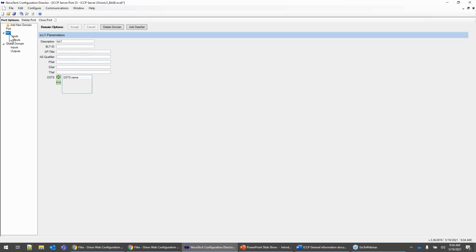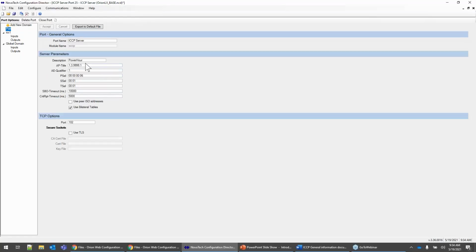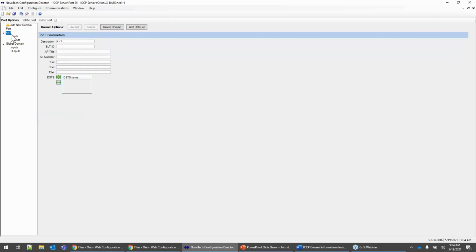So as we go into ICC1 here, as I click the first new domain, you'll notice a lot of these fields are referencing the exact same idea as what we had over in the global area. So we're going to follow suit and do something really similar, but you'll notice you can go a little bit unique here. So I'm going to name my bilateral table ID. We're just going to call this example.